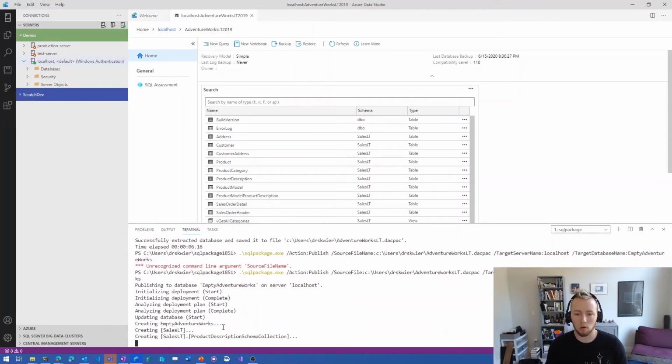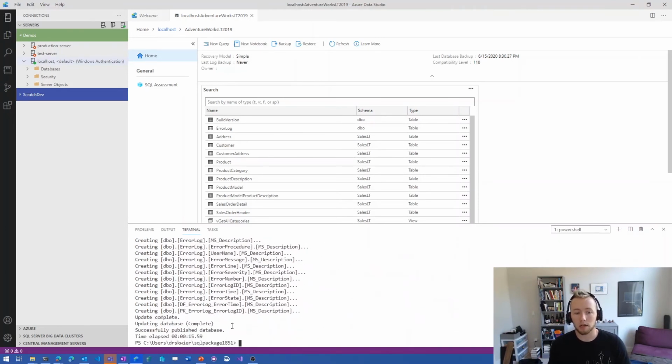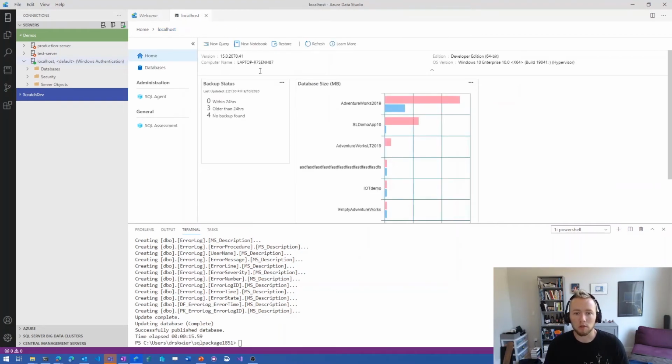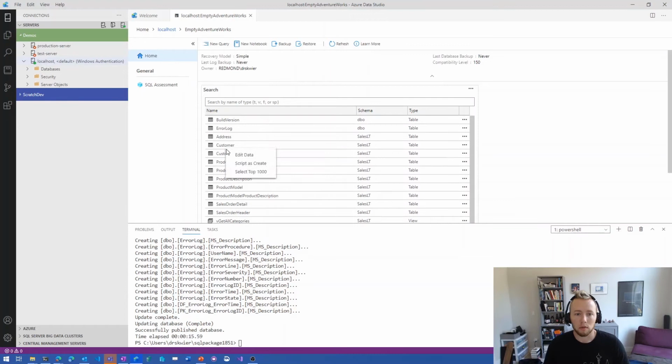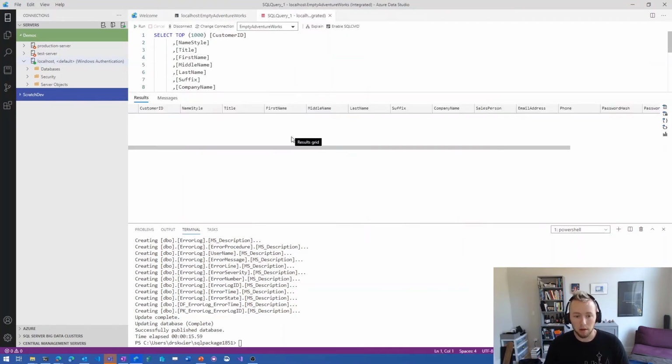That's the whole contents of a DacPack. There's no data contained in a DacPack. So this is really a rich development environment coming from the DacPack, where if I look at my server now, and check out those databases, I have empty AdventureWorks, and in there, if I select top 1000 from a table, I'm not going to see any data.